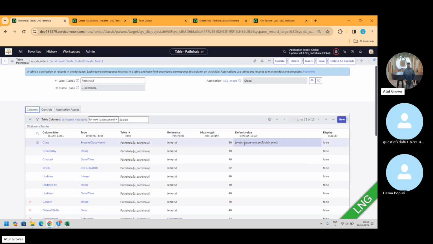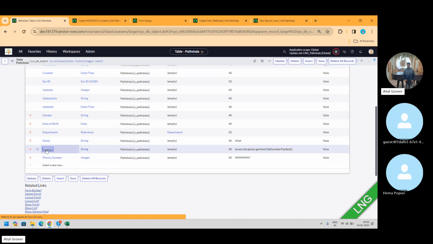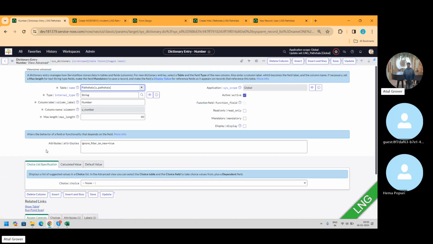And come in the columns. This is number. Open it. Why is number a string? Because it's storing both of the things, numbers and alphabets. And make it as read only. And save.